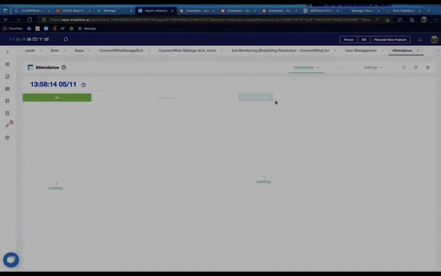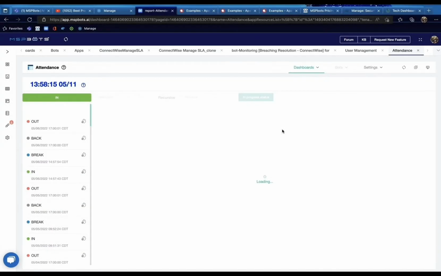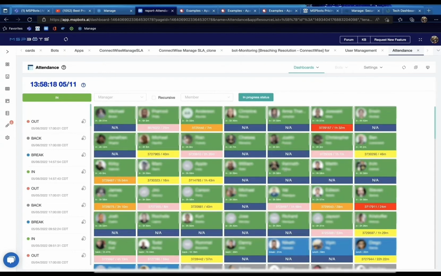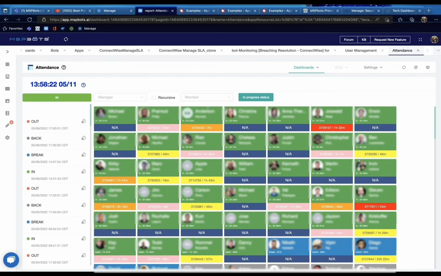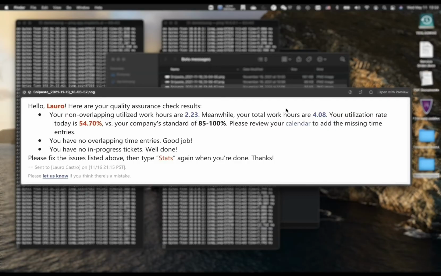So this is the one we call attendance. As I mentioned, you can see here our employees. Initially, it's about utilization. When we first developed it, we said utilization is the number one KPI for the technician. So how can we calculate the accurate utilization? This is what we did.